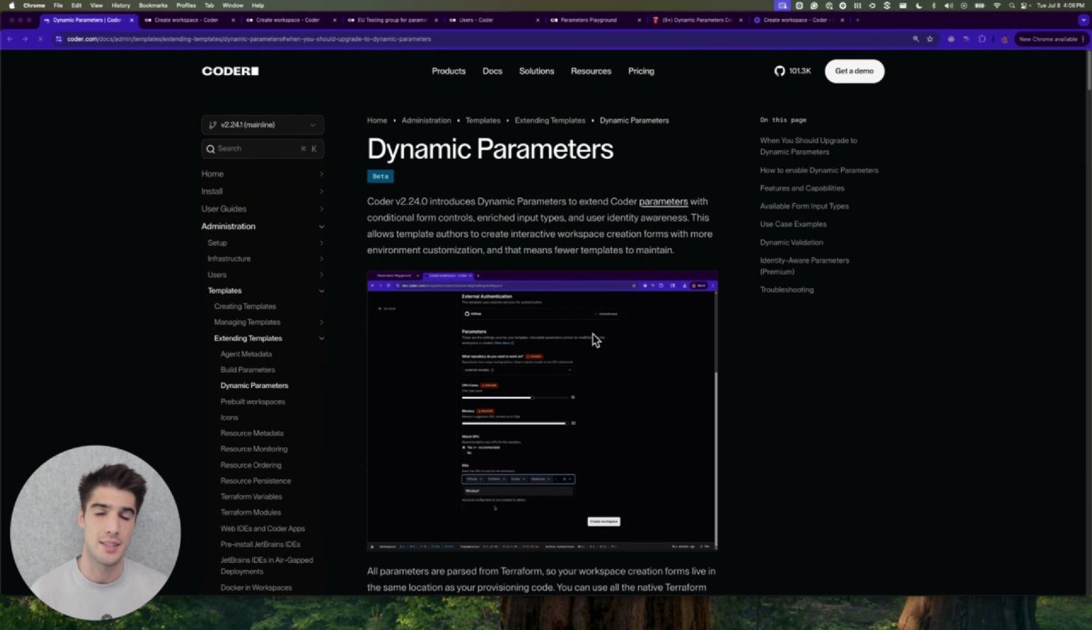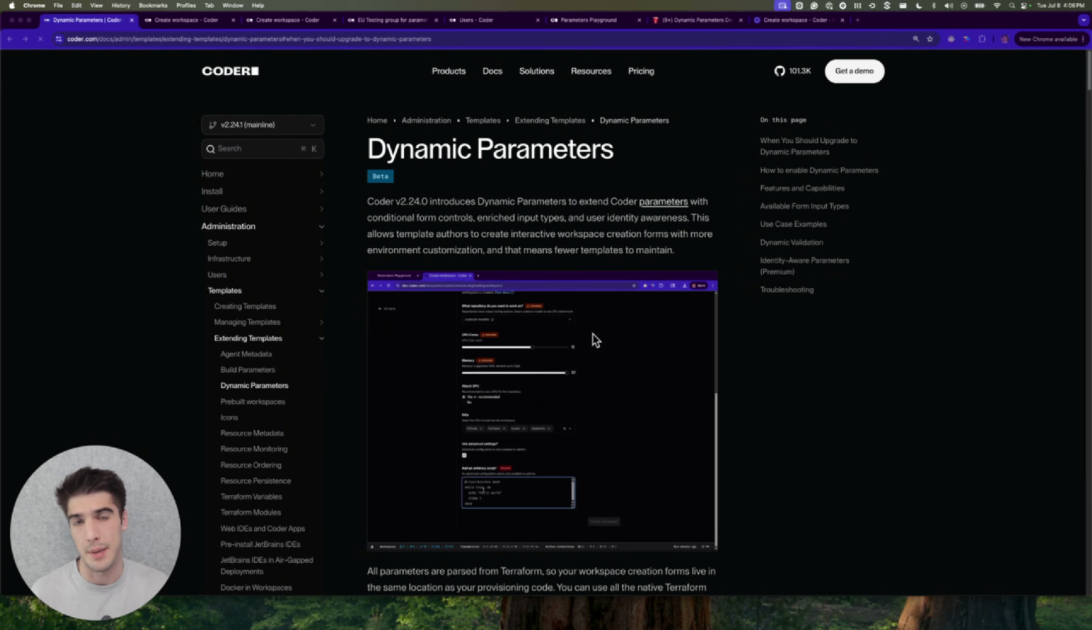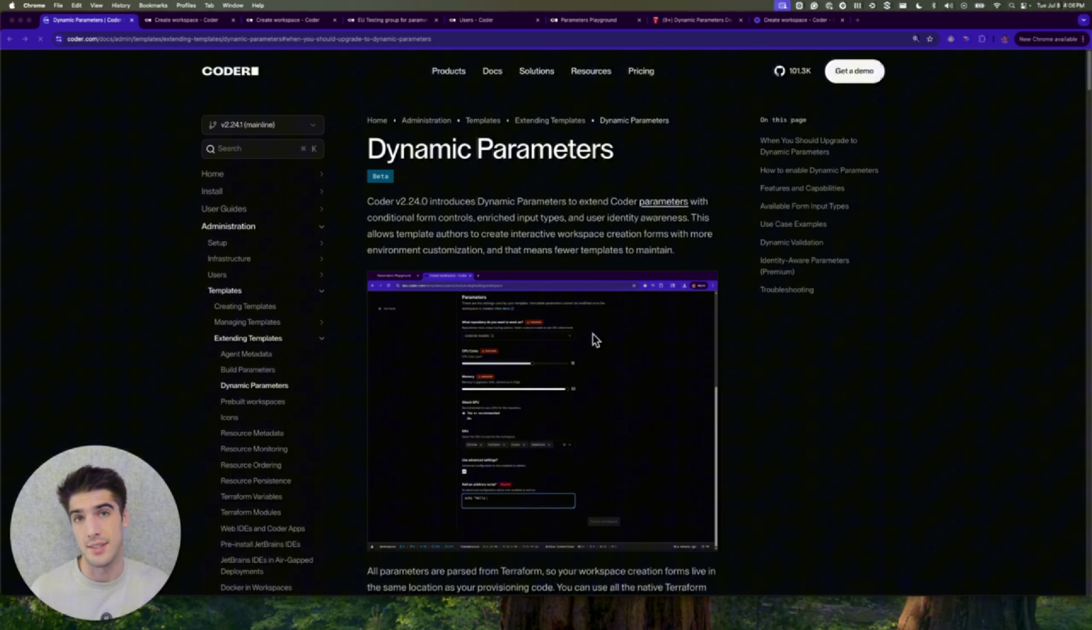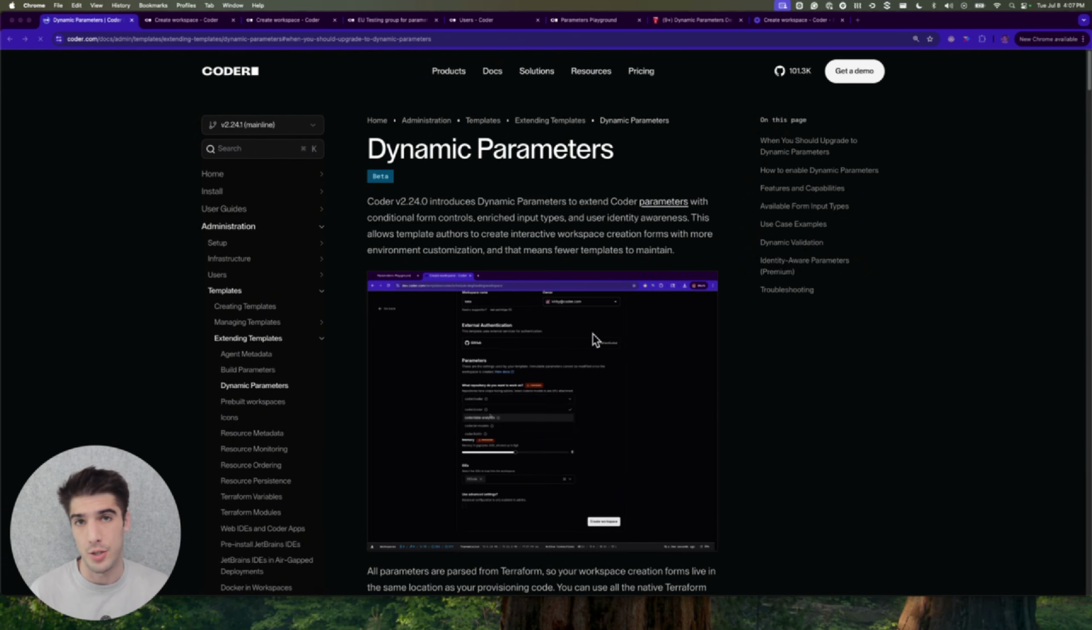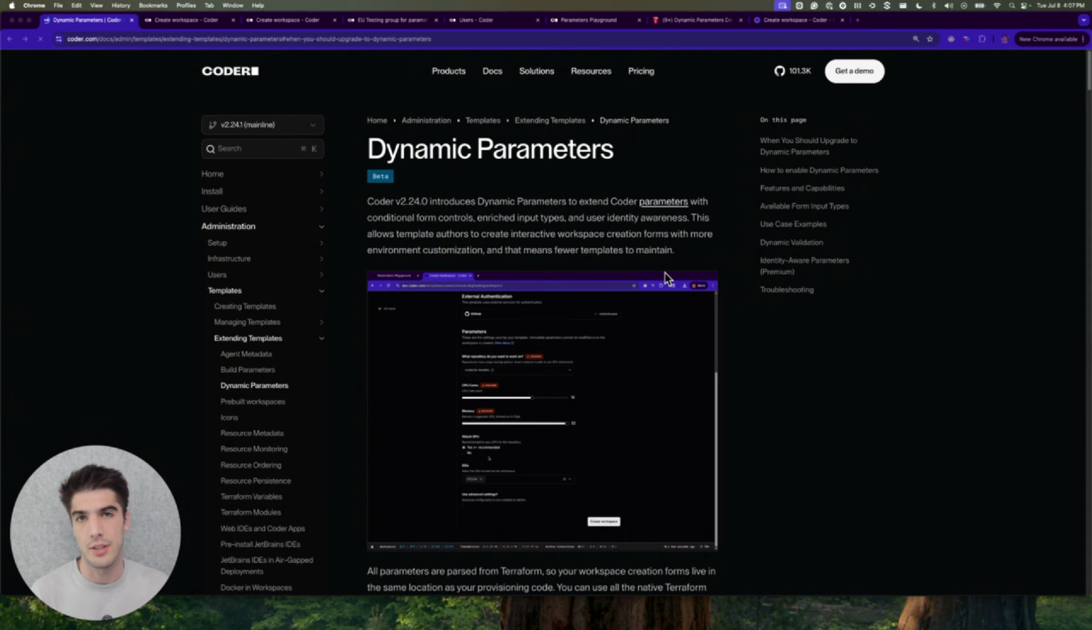Dynamic parameters is an extension of our existing parameter system, which allowed users to bring some aspects of their personalized environment into a remote context, but with the added ability of identity awareness, conditional inputs, and enriched form types. Using the three of these, you can create a very interactive and responsive developer workflow for creating an environment that feels just like their local environment.